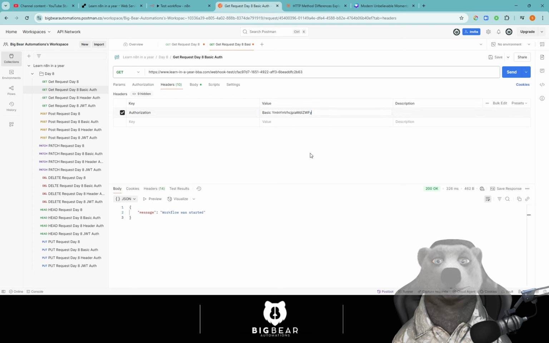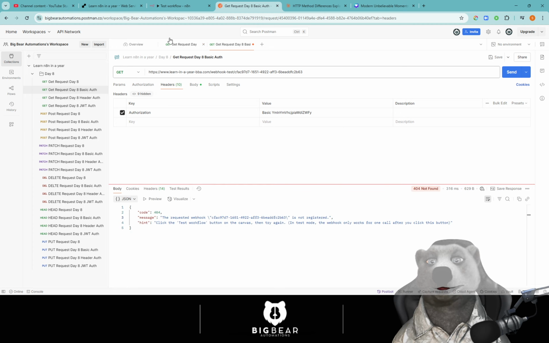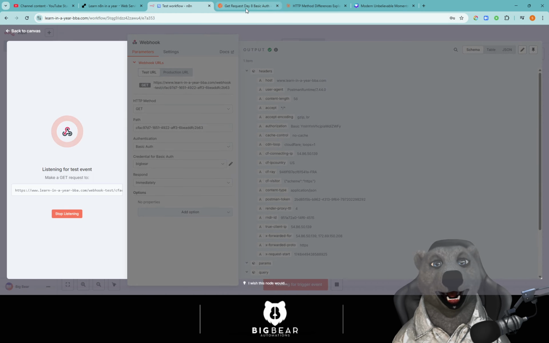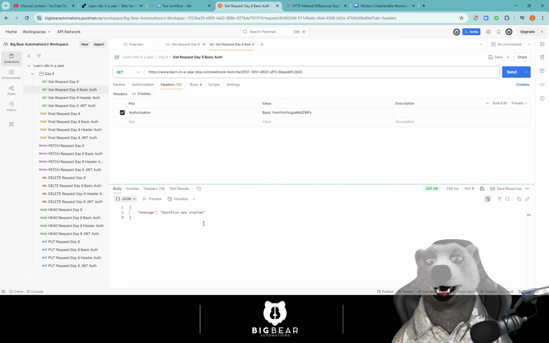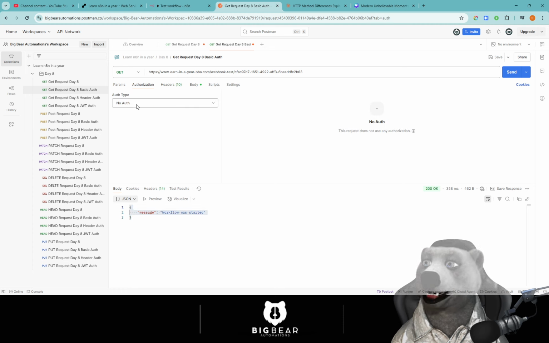So then pass that into there. Got your basic, your encoded password and username. Send that. Make sure it's turned on. You'll do that more times than you can count. And it has the same effect as if the Postman authentication was on.